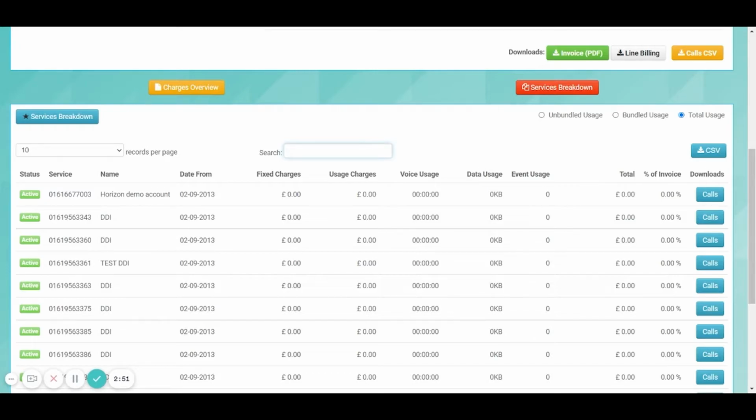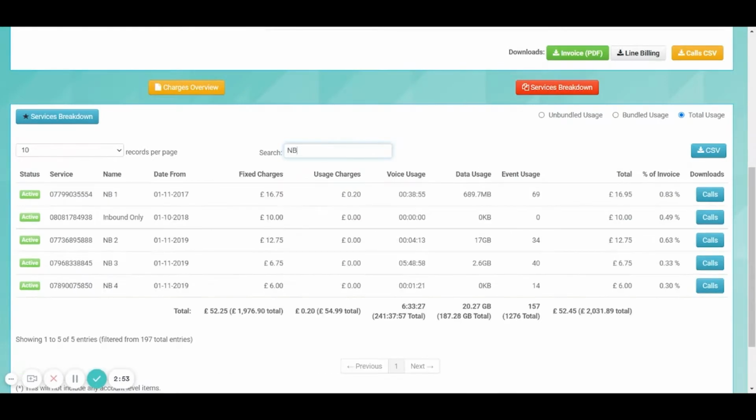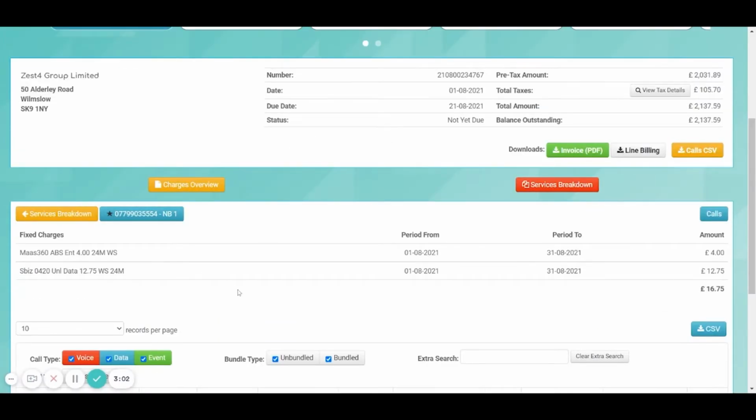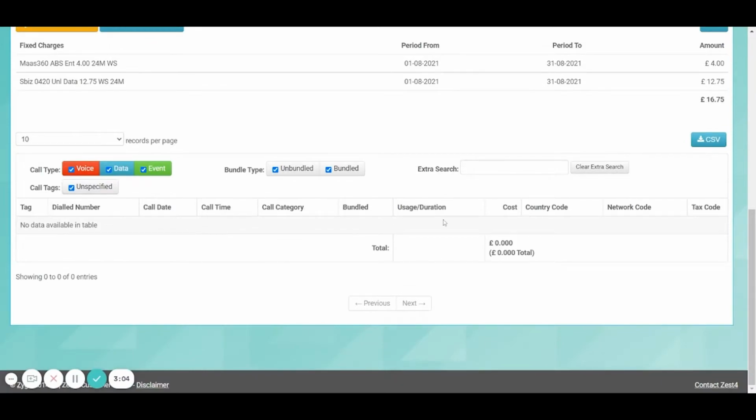On this screen, you can search by mobile number or username, and then you can click to give a breakdown of the charges. The charges show here, and the calls will show on the bottom part of the screen. Because I'm showing the test site today, there are no call details to view, but as with the current functionality on your customer portal, you'll be able to search for, filter calls, and download into CSV.